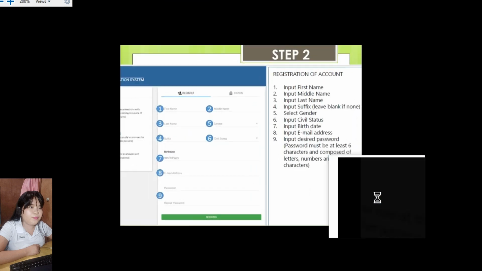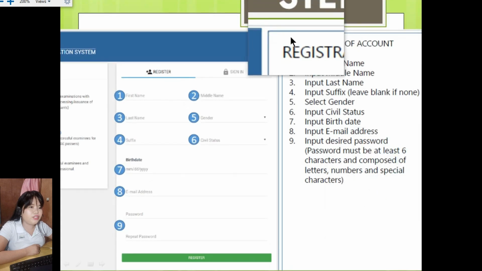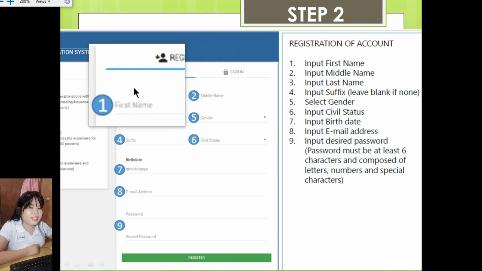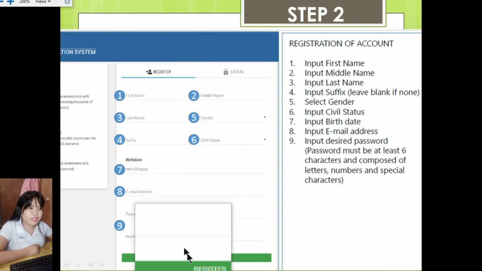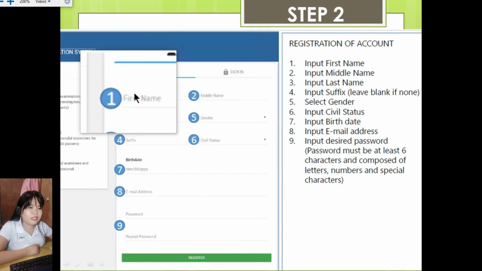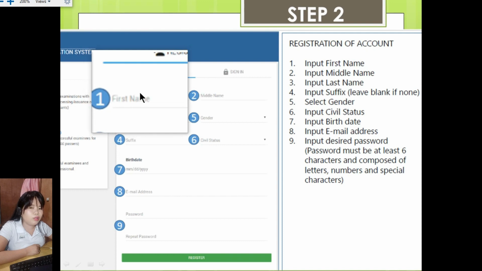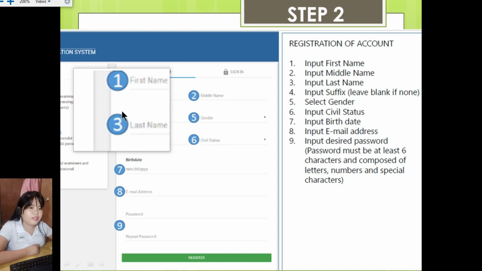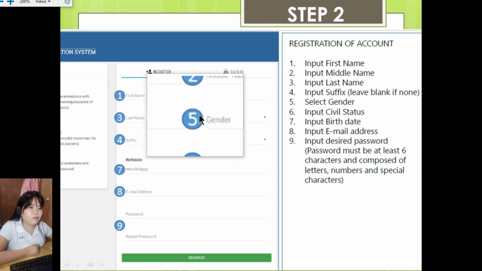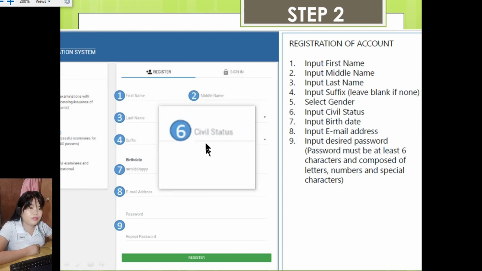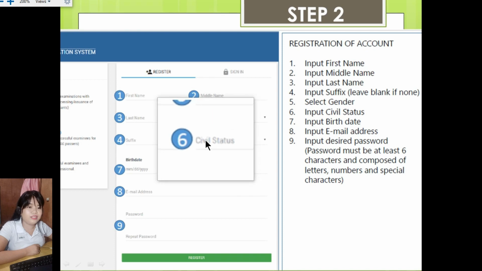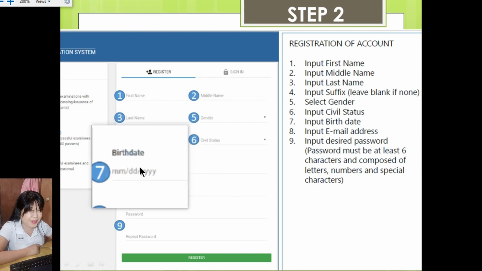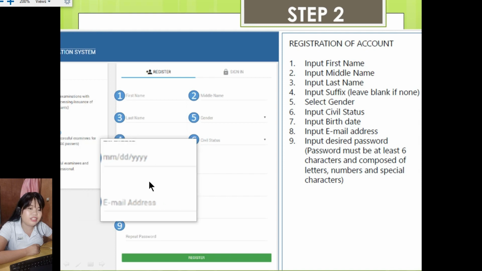For step 2, registration of account. Ayan. Kasi na-click na po natin yung register, tapos mag-sign in po. Let's click here, fill in. Let's input all the first names, our middle name, our last name, and our suffix. Ano yung gender po natin, civil service status, civil status. Ayan, birth date. Ayan, kailangan by month, date, baka mabaliktad po yan. Month, date, and year of birth.